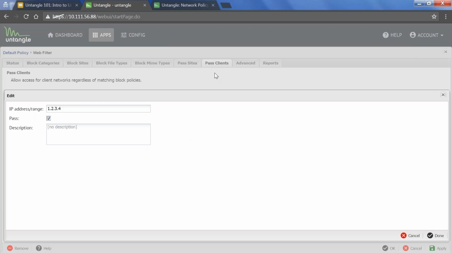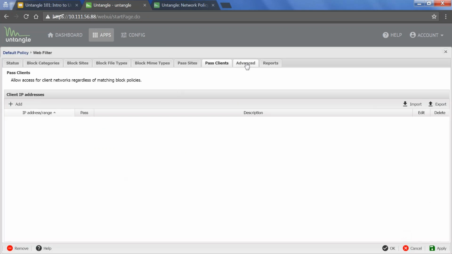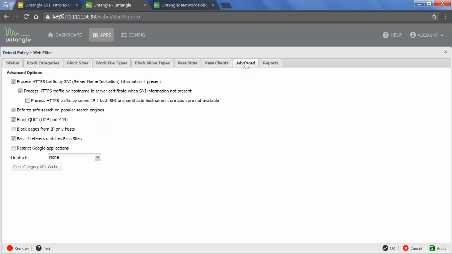And again, that would all be set up under these advanced rules here, as well as passing the client or the IP address in range. Depends on how you want to look at it. So again, there's a lot to look at within the web filter, but I think the most important is actually going to be your reports.